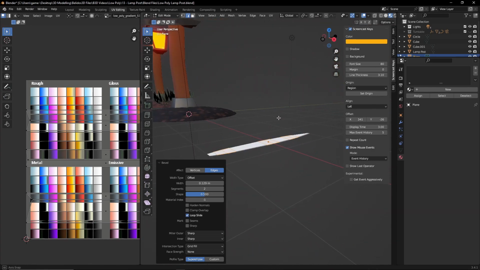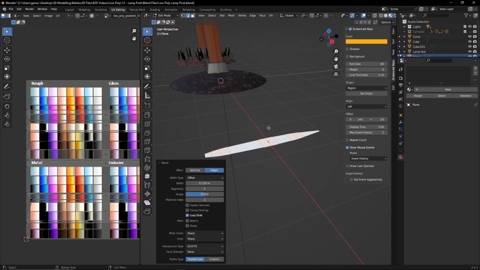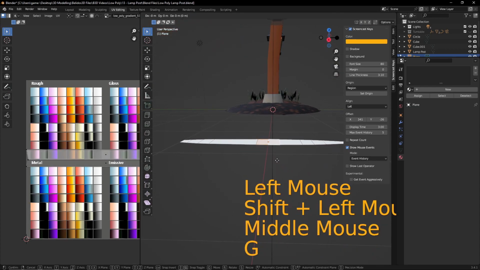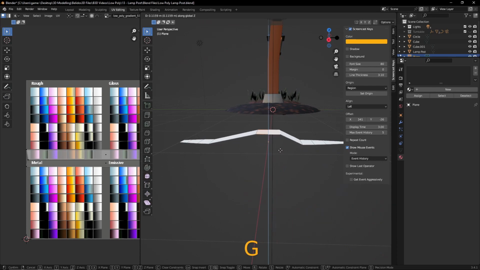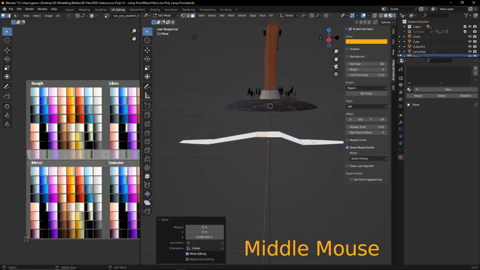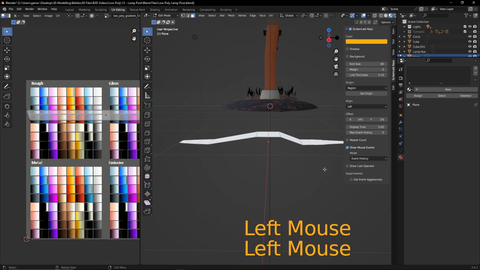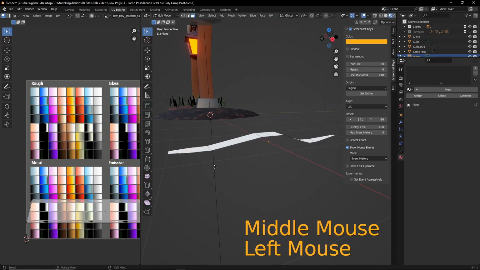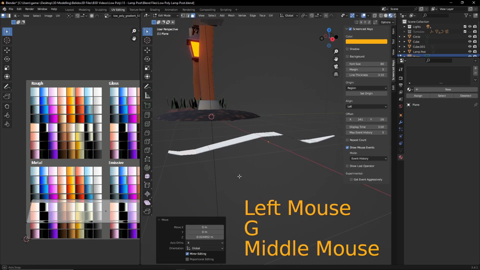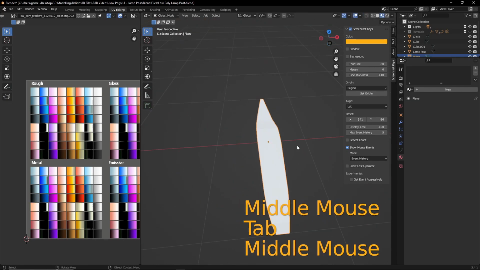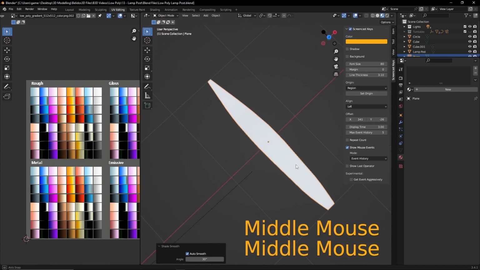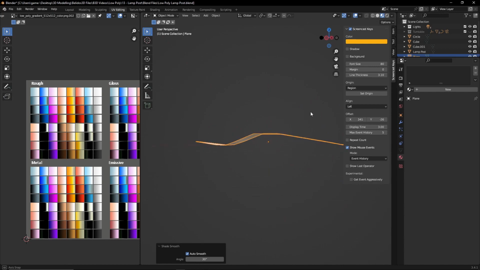Now, I need to randomize these a little bit. So I'm going to go into face mode. I'm going to select these two faces. G, Z, move them up like so. That one there, G, Z, move it down. And again with that one, G, Z, move it down. And that should make it look better. So let's go into object mode with the tab, right click, select auto smooth. And that should look not too bad.